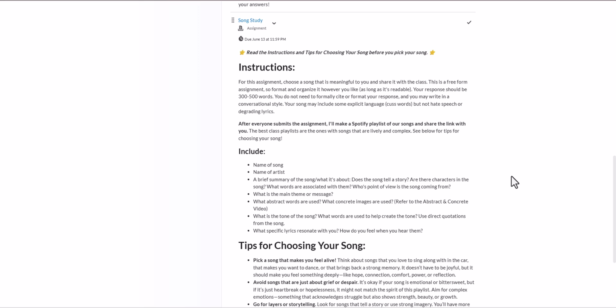That's an important thing. And we're just going to use the song that you pick to start thinking analytically about how words work and their impact on us. So you can read through these instructions here, and I try to be as thorough as possible in my instructions. Maybe sometimes they're a little too thorough, but especially for an online class, I want to make sure that you have as much information as you could possibly need.